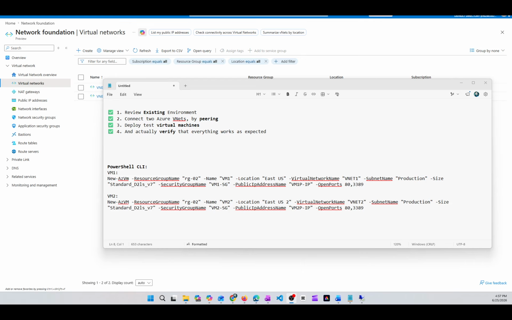So, by the end of this video, we'll cover the following. We'll start with a review of the existing environment, looking at what we have, and the aim is to connect two virtual networks so that network communication can happen between the resources. Then, deploy test virtual machines. We will have virtual machines deployed in both the VNets so that we can do the testing and verification.